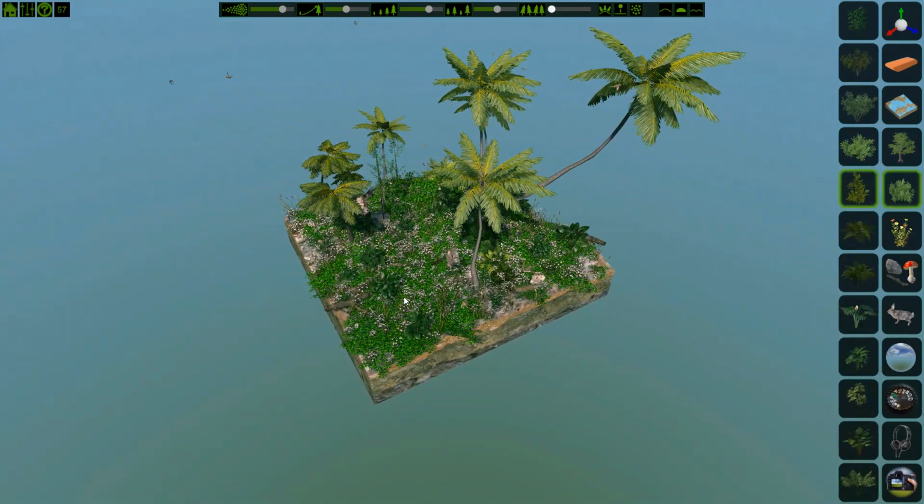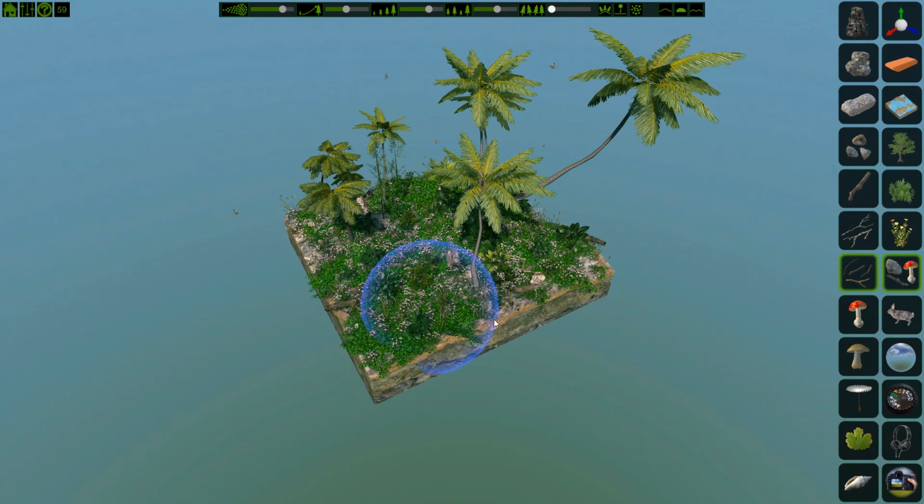We can do that as well. We can toss out new trees if we want. Just wherever we want. We can put some mushrooms in. We can put some more sticks in if we want to do that. Let's start with a new one, though, because this one's already been pre-made.